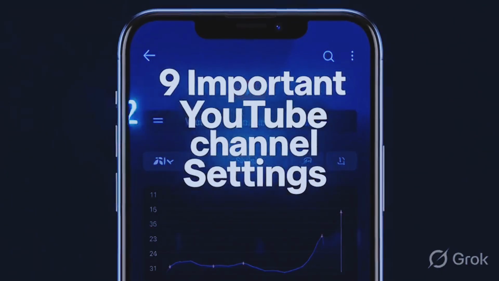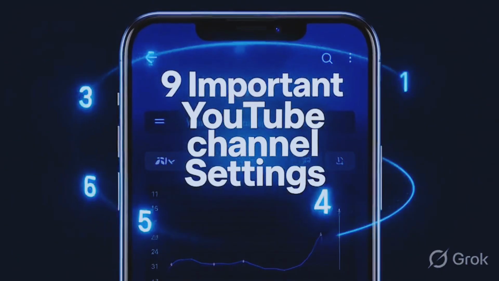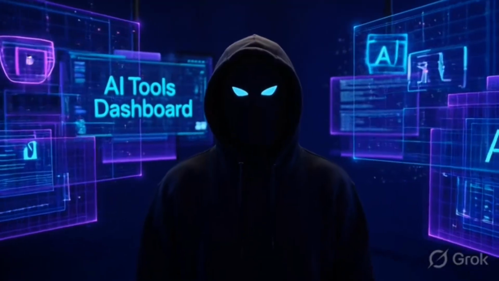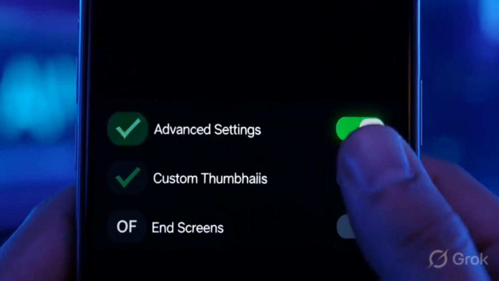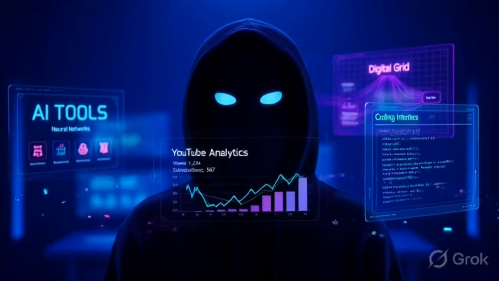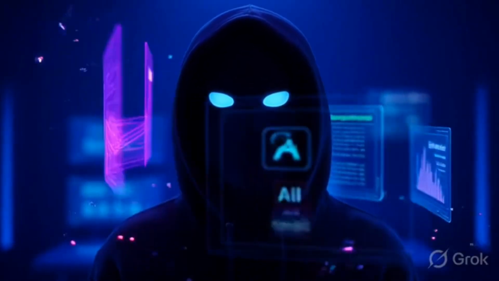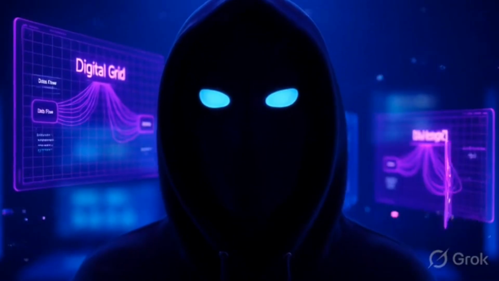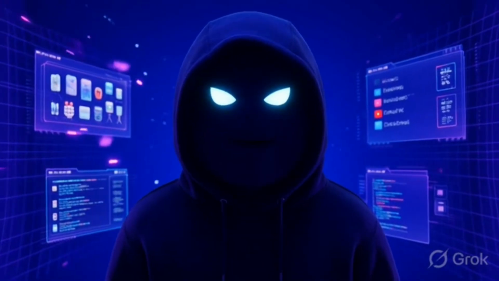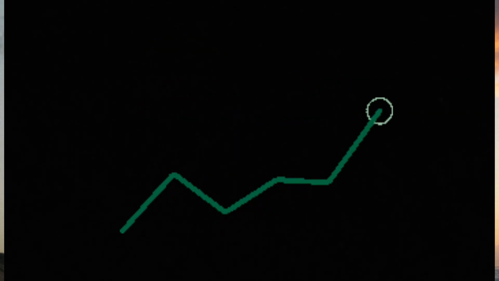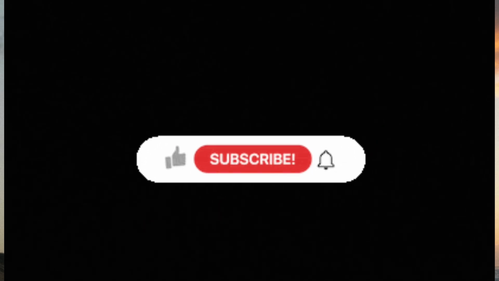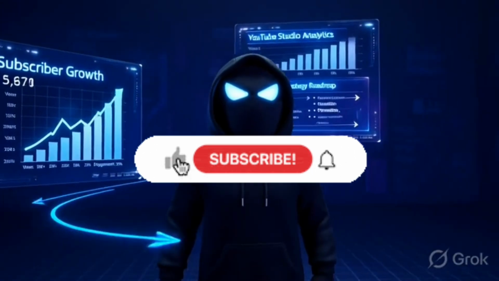These are some important settings every creator should configure when starting a YouTube channel. Of course, a channel doesn't grow just because the settings are correct. If you really want to grow, you need a proper roadmap and strategy. If you follow everything explained in this video, your chances of becoming a successful YouTuber this year can increase dramatically. So go ahead and watch the next video, and I'll see you there.